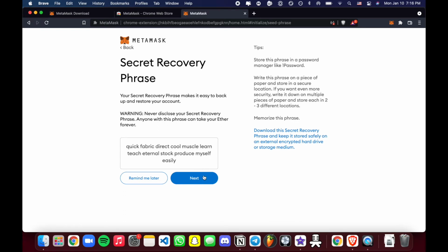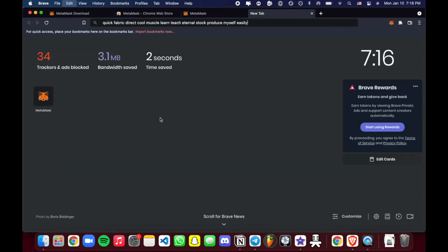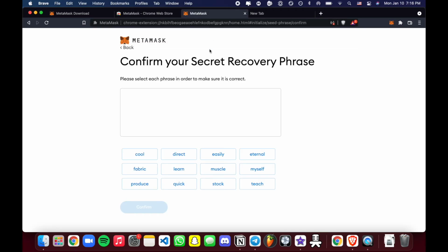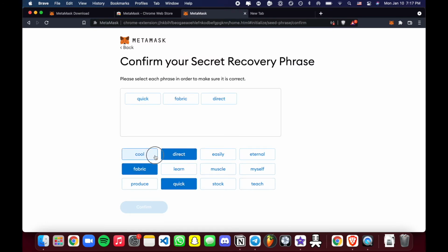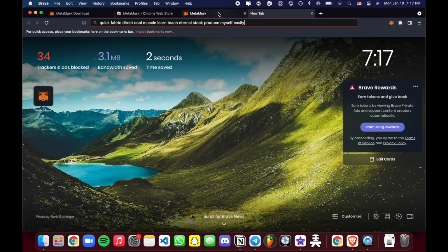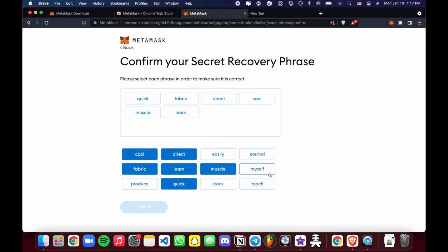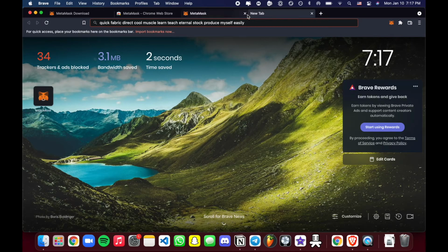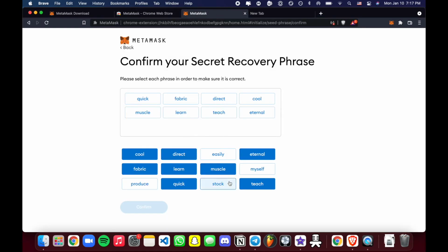So once you've got that, you're just going to hit next. I might have to copy this because it might give me a verification. Yes. So I'm just going to put this here, and you're just going to put it in the order that it came in. So mine is Quick, Fabric, Direct, Cool, Muscle, Learn, Teach, Eternal, Stock, Produce, Myself, Easily.